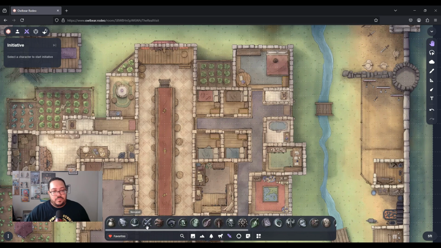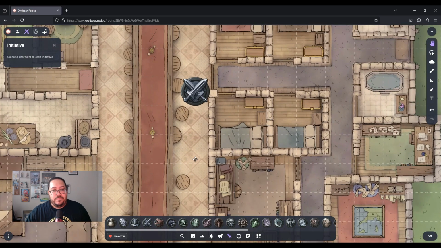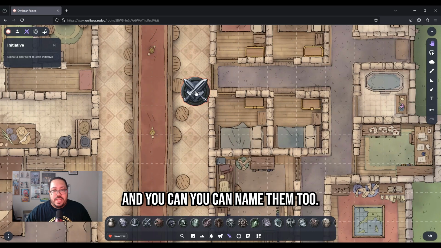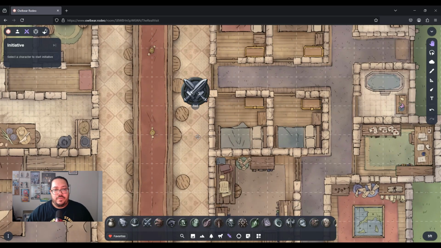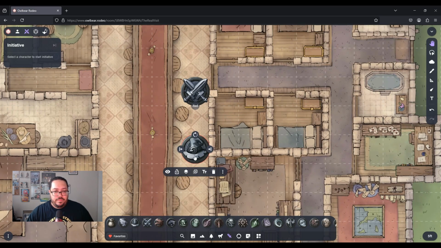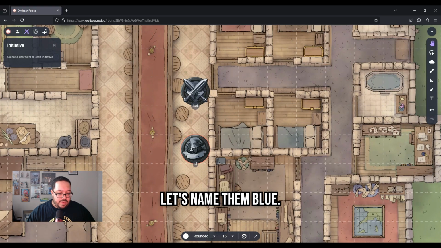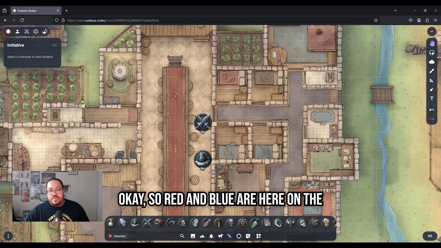We're going to select a fighter. Should pop up there. And you can name them too. So let's name him Red. Then we're gonna have a sorcerer here. Let's name them Blue. Okay, so red and blue are here on the map.